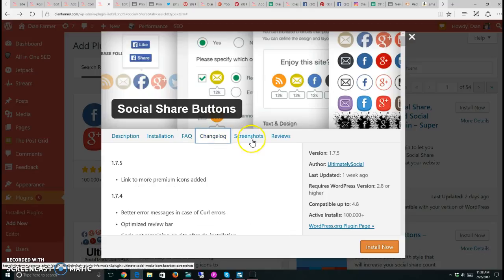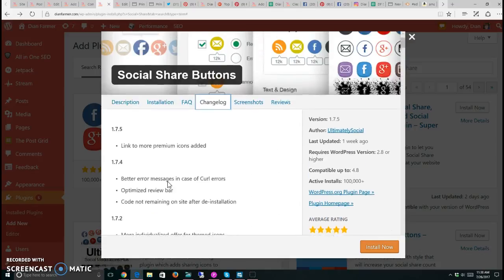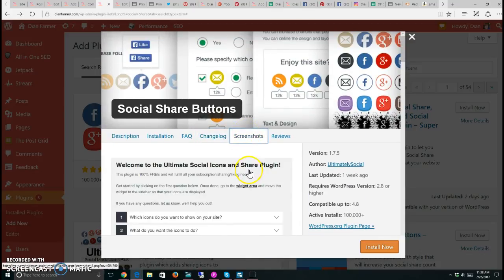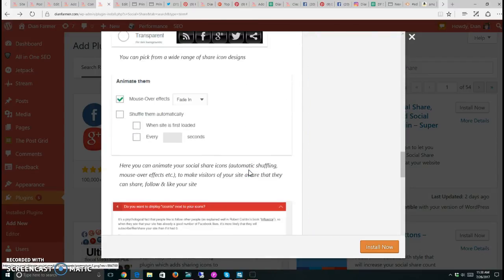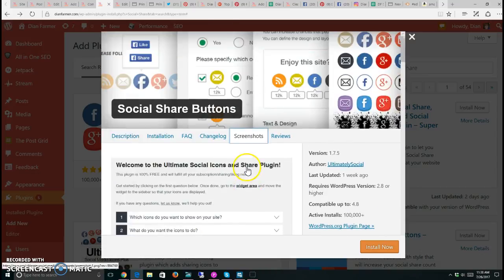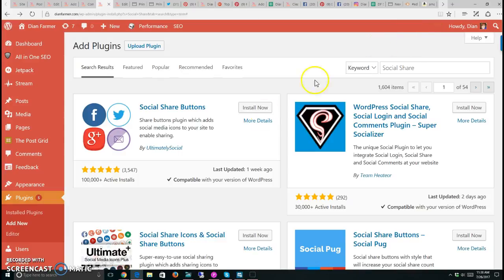Frequently asked questions, change log, these are all the changes that they've made in each version. Screenshot shows you how it's going to look in the back end, and hopefully on the front end too, so that you can look through and know if this is what you're actually looking for. So if you decide, let's say that we want this one, so we're going to click on install now. So right now it's installing it on my site.